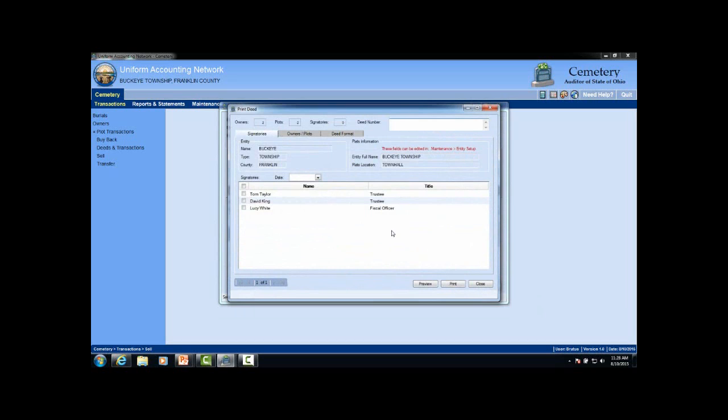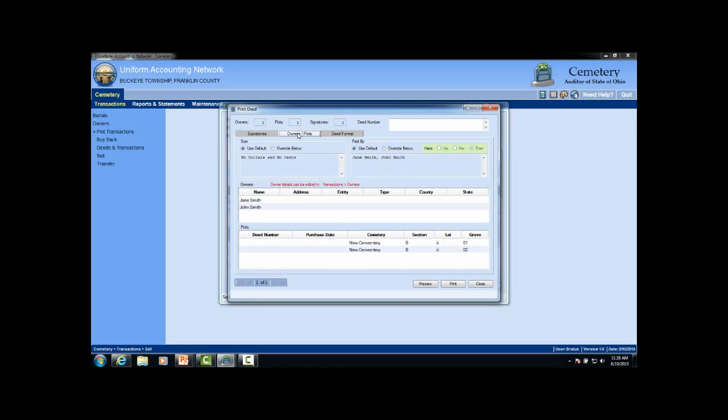So it's going to bring up this screen. You can enter in your date. These are your officials. You can decide who's going to be signing. So this time, just our 2 trustees will be signing. And then you've got owners and plots. So this is the summation. As you can see, they haven't paid yet.